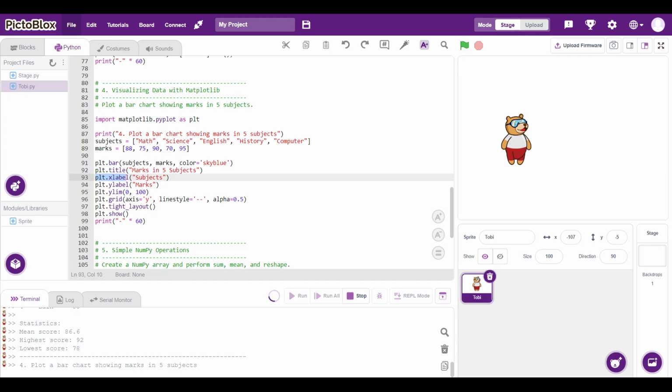Let me show the graph to you. Here are the five subjects we deal with: math, science, English, history, and computer. If we move towards math, you can see that it is almost 88%, and this is 75. You can also see here when I'm moving my cursor, it's 90%, this is 70%, and this is 95.